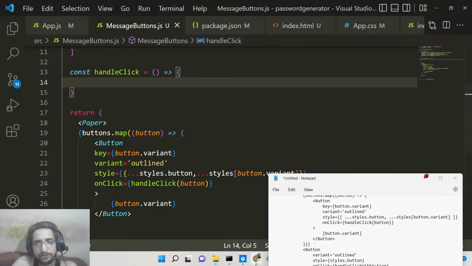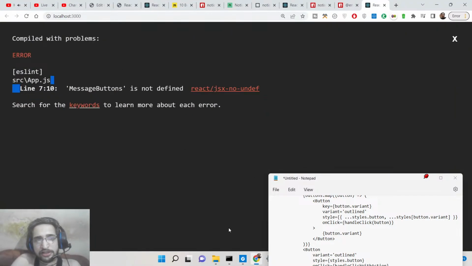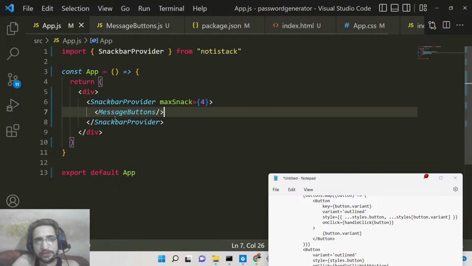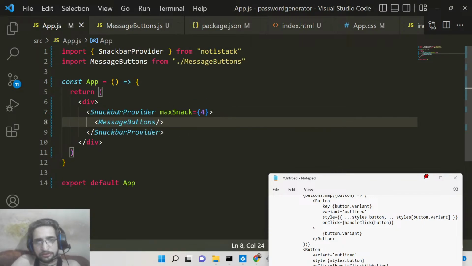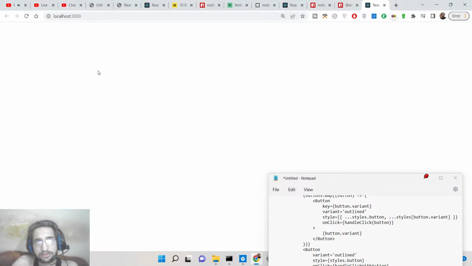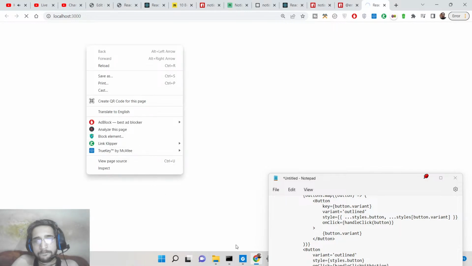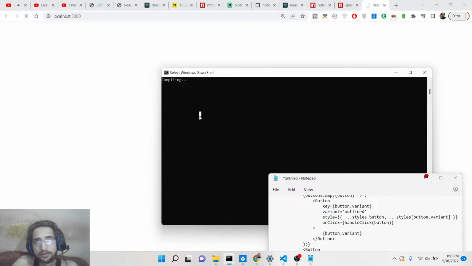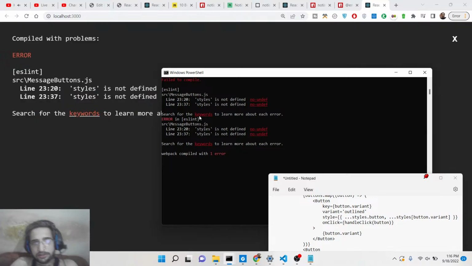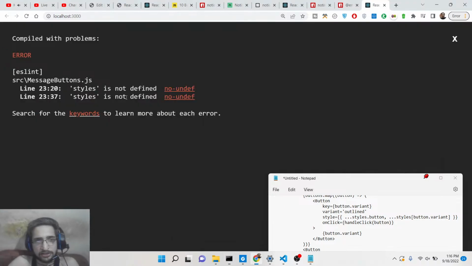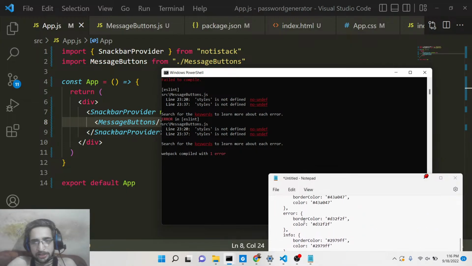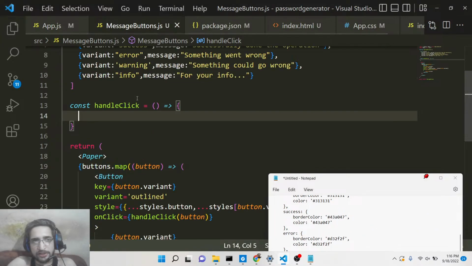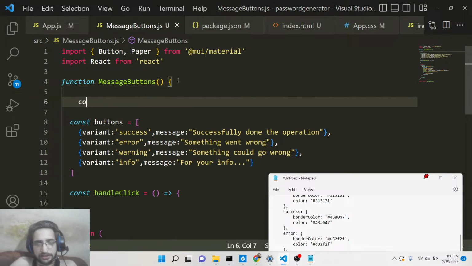So now if you refresh it, basically it is saying that message buttons is not defined, so we need to include this component. So if you now refresh here, it is compiling it, so just wait. And it is saying that styles is not defined, so now we need to basically define all the styles for this button, guys. So right here at the very top, define these styles.